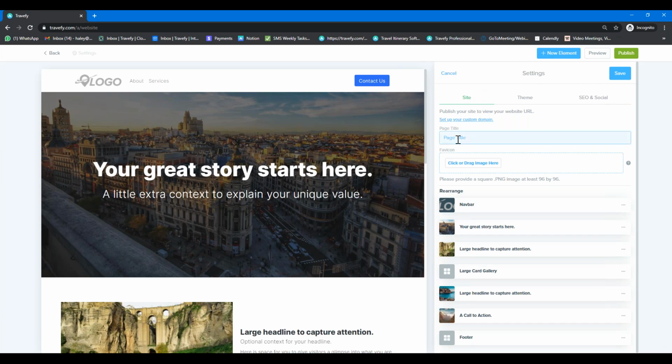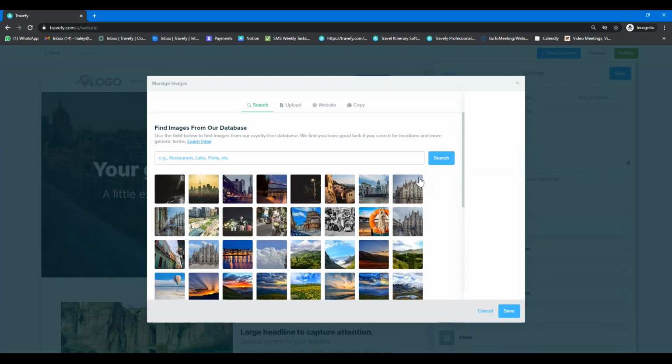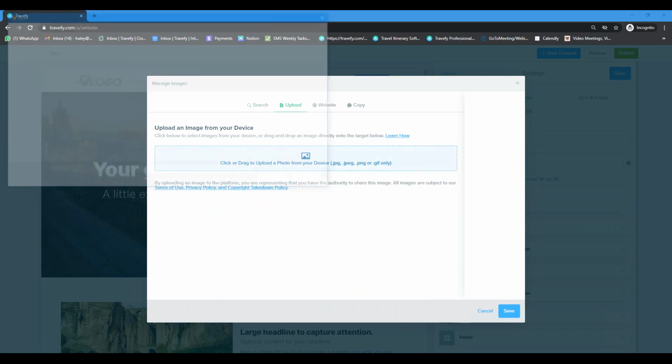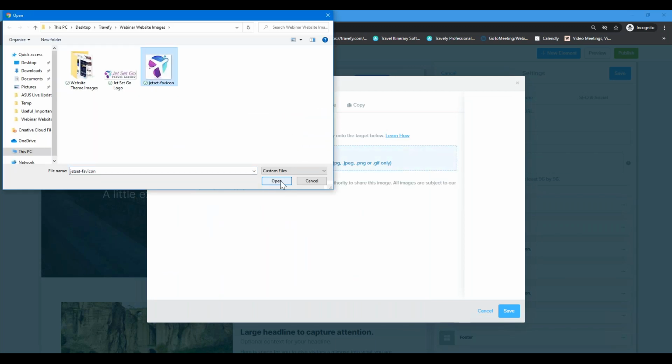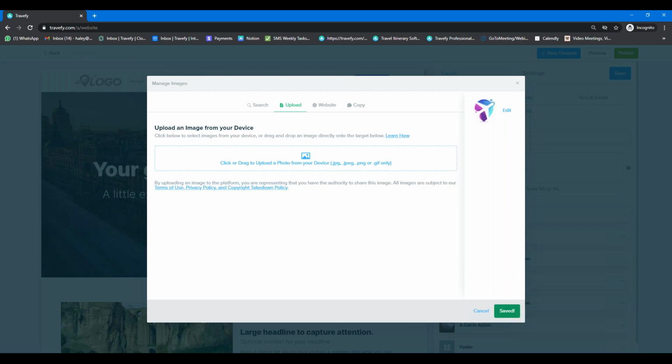So here you can enter in a page title. And so you can make this your agency name. And I'm just making this up, Jet Set Go Travel Agency for right now. Below that, you can add in a favicon. So we're just going to click into here. This opens up that image modal uploader. You guys are probably familiar with this look if you've used Travefy before. I'm going to upload my favicon here just real quick. There we go. Open. Save.